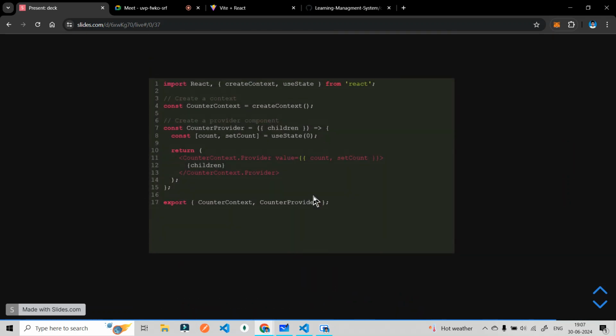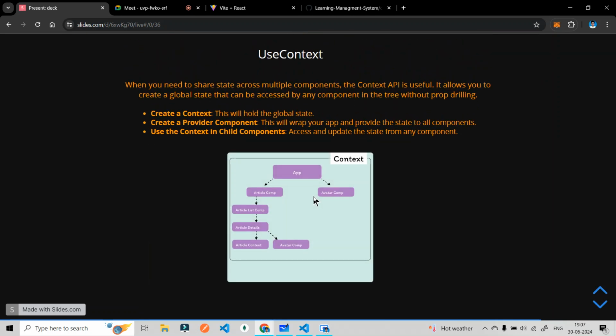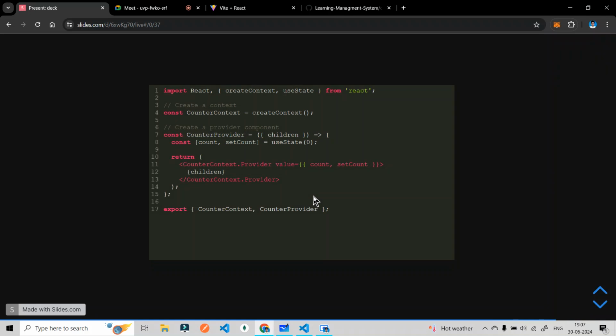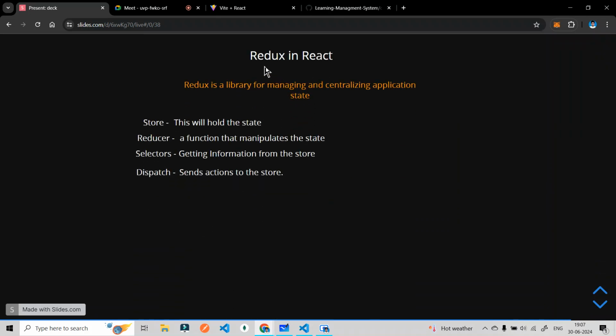But the main important part was the context API, which is used to manage our global state. We can cover Redux in the last week when we complete this course, because this is an advanced concept. It has similar functionality to useContext.